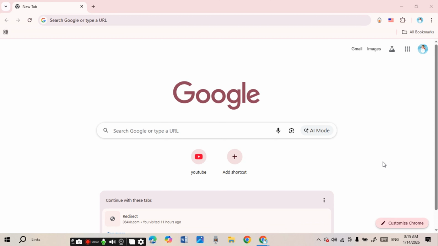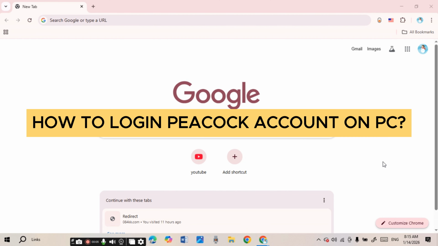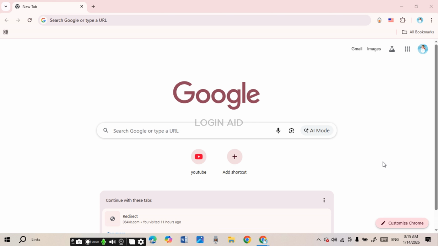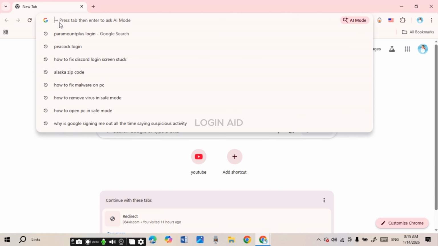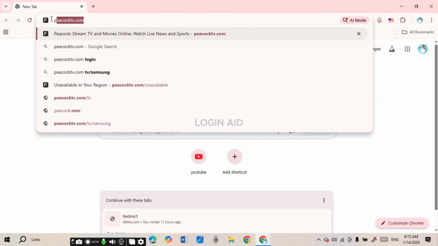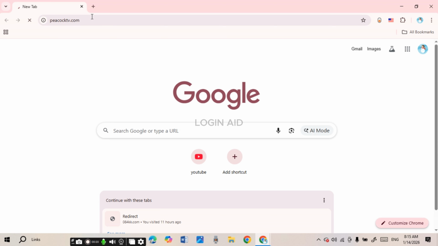In today's video, I'll teach you how to log in to a Peacock account on PC. First of all, launch any browser of your choice. You can see over here I've opened Google Chrome. Now click on the search bar. Now type in peacocktv.com. Press enter.